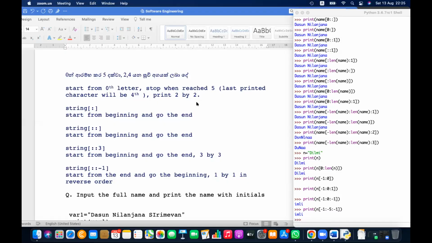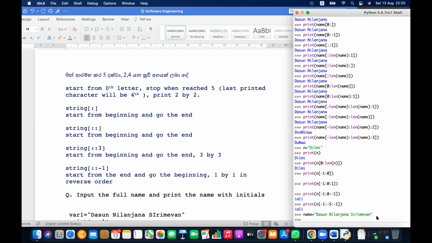First of all, you have to write the full name. Let me share. So let's say your full name is, I'm using mine, so let's say this is the full name. Then you know what is name with initials, right? In this case, what is the name with initials? D-N Sirimevan, right? D-N Sirimevan will be the name with initials.